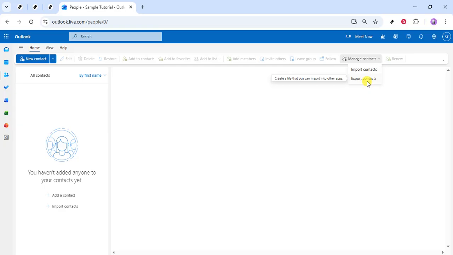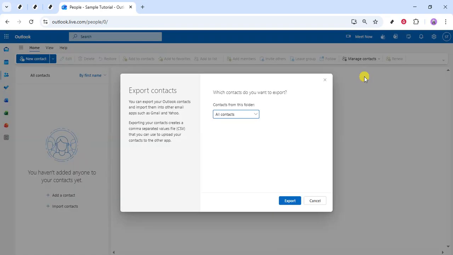Now let's export your contacts, which is great for backups or moving your address book to another app. From the same People area, open Manage Contacts again and select Export Contacts. You'll be asked what you want to export. Choose all contacts if you want a complete backup.